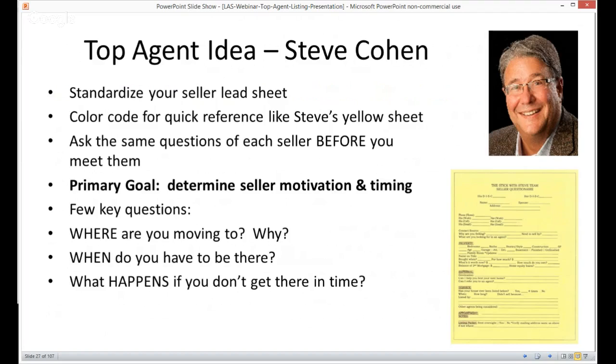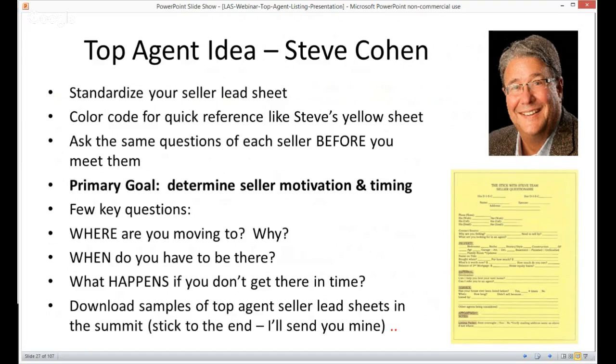A great question to ask is, what happens if you don't get there in time? What happens if you go down this process and it doesn't happen when you need it to happen? What are you going to do? You're going to find out their real motivation when you put it in that format if they haven't revealed it earlier. By the way, you can download samples of the top agent seller sheets in the summit.